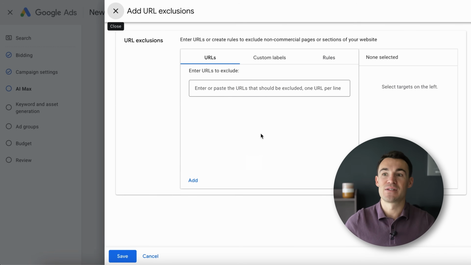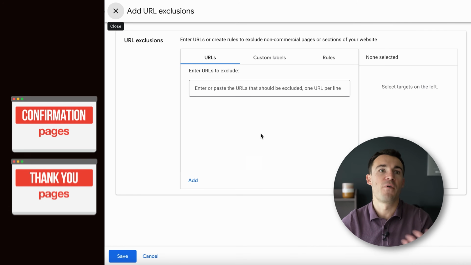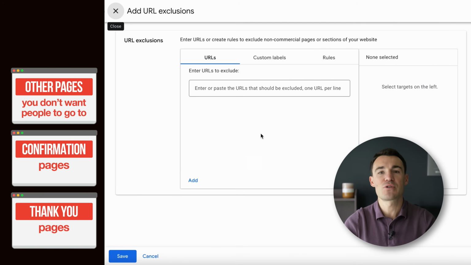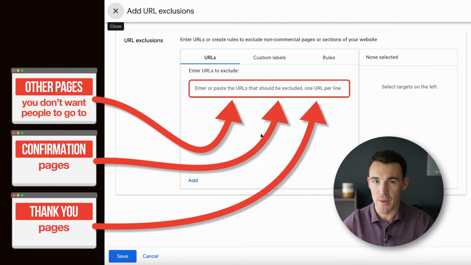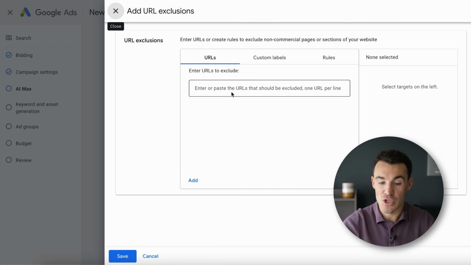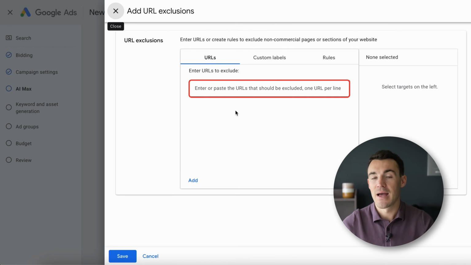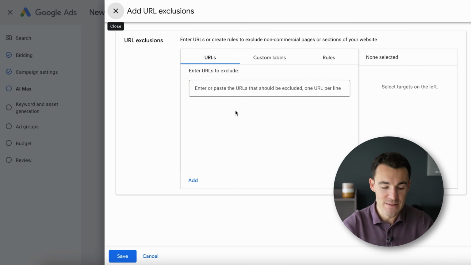So that could be as simple as there could be thank you pages or confirmation pages or things where you just absolutely don't want people to be sent, so you can go ahead and add those in. It might be that there are certain pages that just don't convert as well or the customer value is lower. Again, just go ahead and paste the URLs in here and exclude those. You don't want Google even testing that because you just know, based on context you have that Google doesn't have, that that's less likely to lead to conversion.